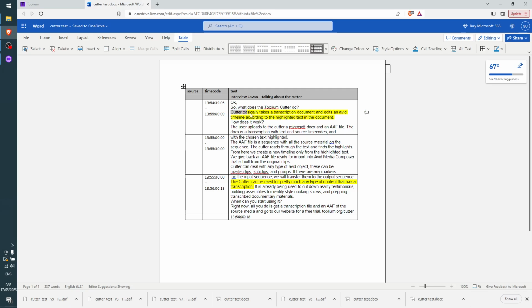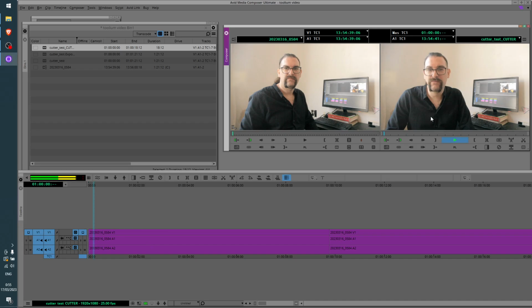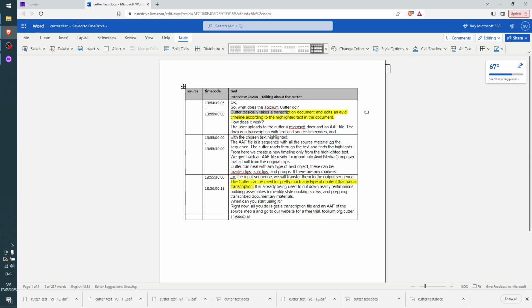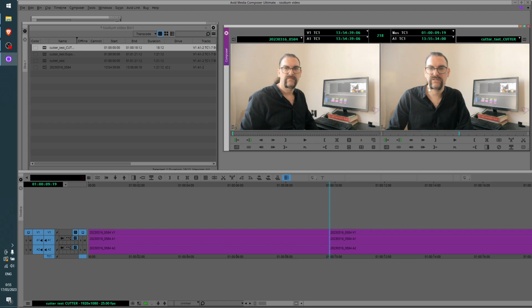Here you can see the first sentence I've highlighted. The Toolium Cutter basically takes a transcription document and edits an AAF. And here you can see the second sentence I've highlighted. The cutter can be used for pretty much any type of content that has a transcription.